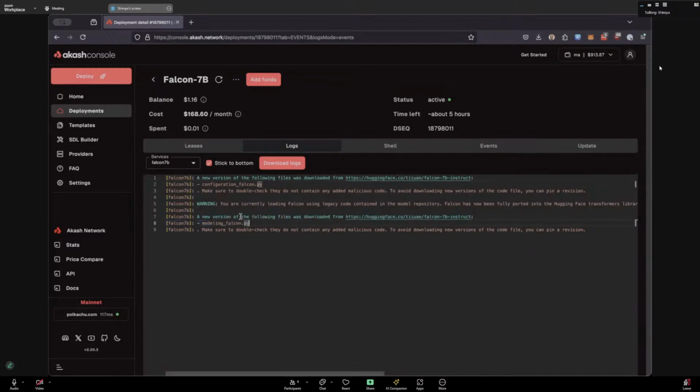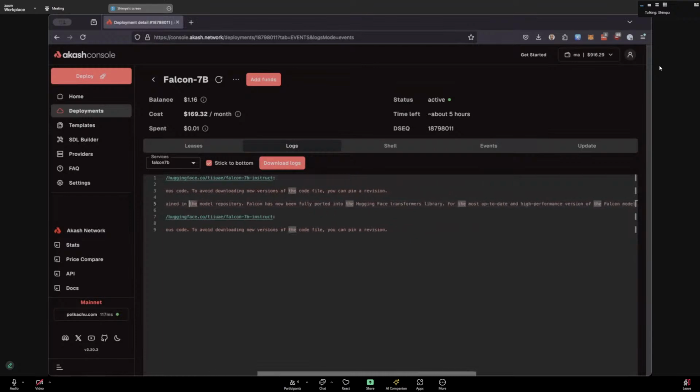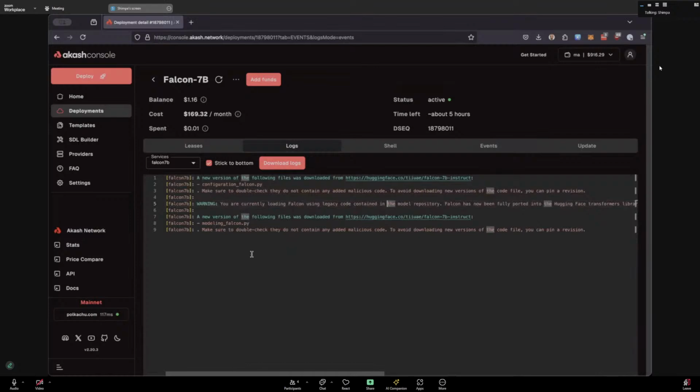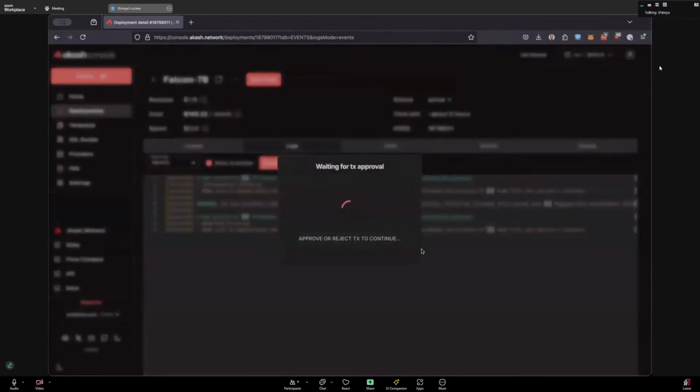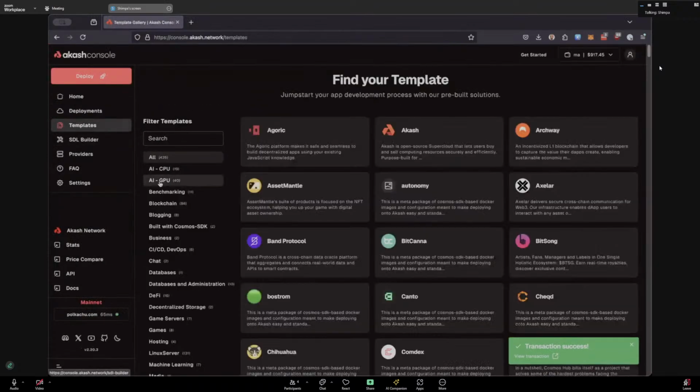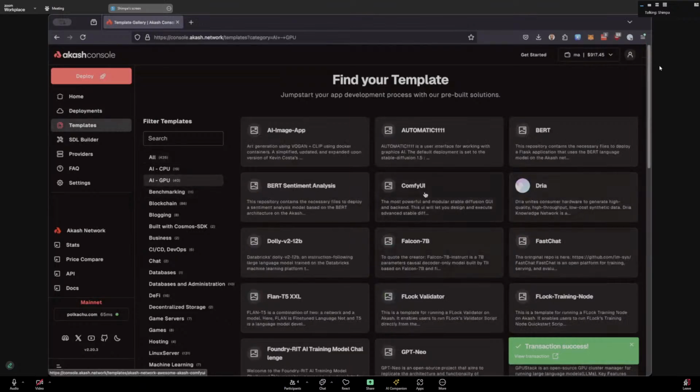hold on, let's see, what is this? A new version of the following files. Okay, make sure you're currently loading Falcon using legacy code. Okay, perhaps, hold on. Okay, perhaps Falcon 7B wasn't the best of choices to show, but regardless, it works. Let me show you perhaps a better deployment. I know that ComfyUI works. Let's go back to templates, AI, GPU, and let's find ComfyUI.